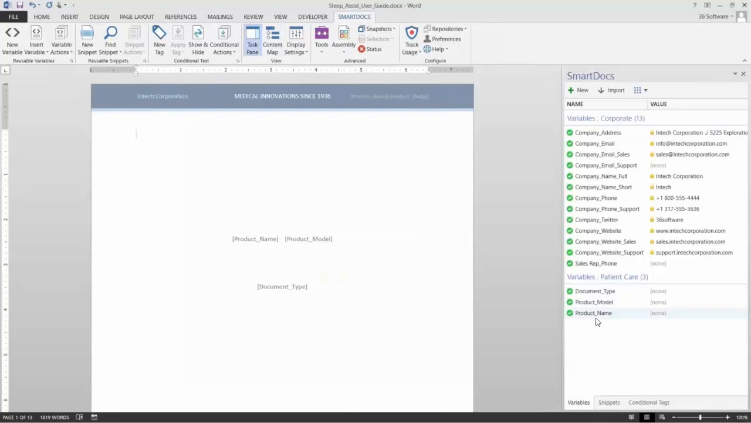The three major components of SmartDocs are reusable variables, reusable snippets, and conditional tags. Variables being very simple placeholder style text. You can see some here in our document on our cover page and scattered throughout, some in the header here. So there are some variables that will represent information that will vary depending on the document that you are currently creating. As I mentioned a moment ago, this particular sample document is for our fictitious company named Intech Corporation. Intech makes a variety of products and product models.